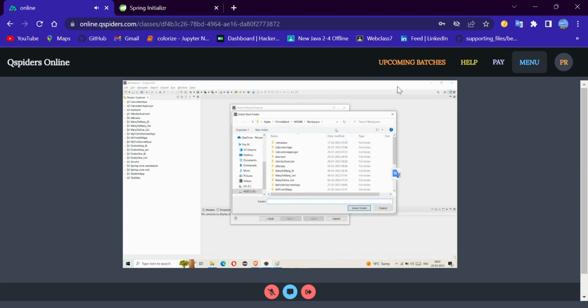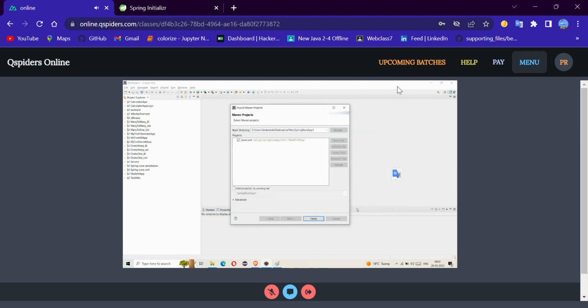We have downloaded the Maven project to the desktop. Sorry, we have downloaded the Spring Boot starter from Spring Starters into our desktop as jar files, and we have extracted that. Get into this folder and you are able to see .mvn and src. Then click on select folder.